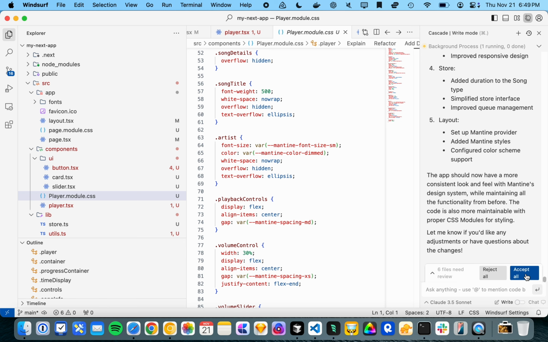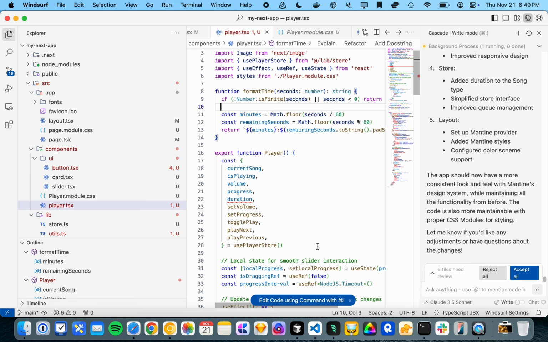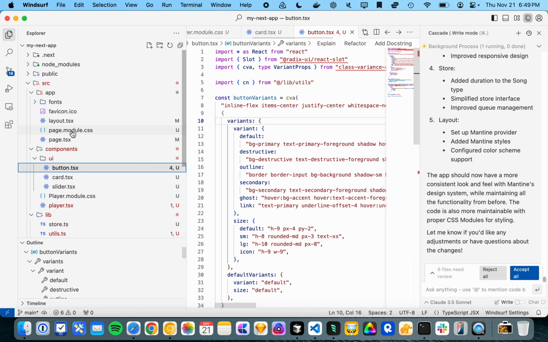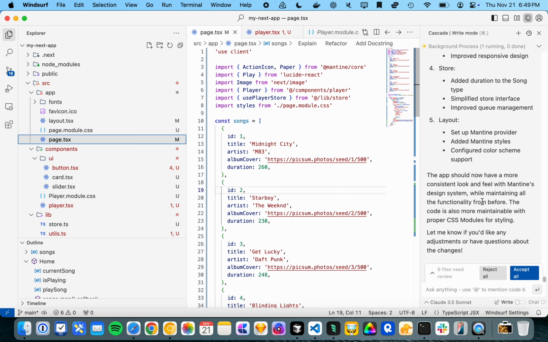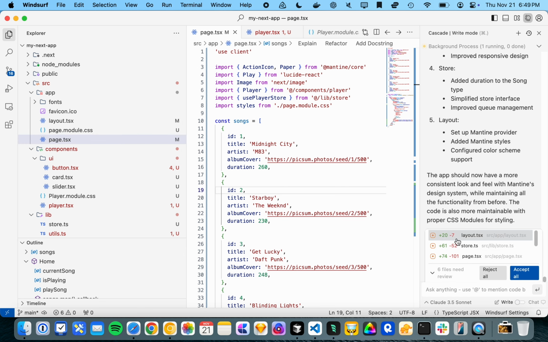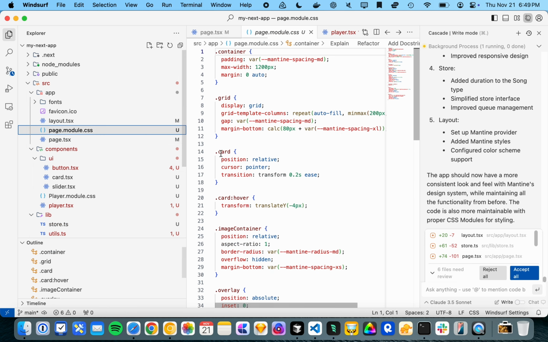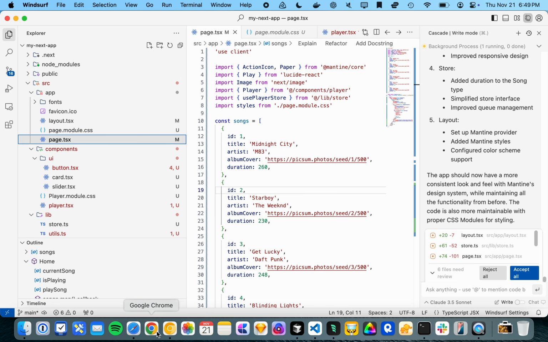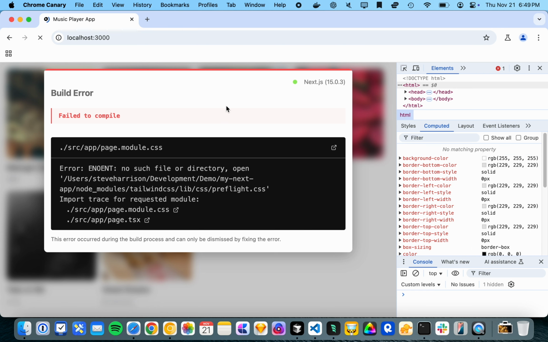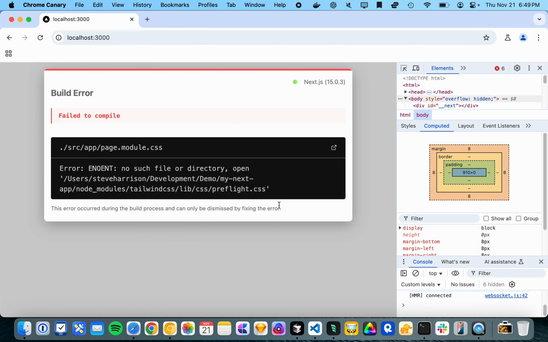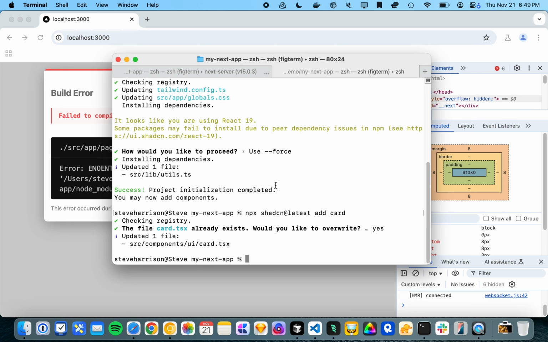So I'm clicking accept all here. It seems like it's not doing anything, so I'm going to the files themselves. I think it's applied them. So if we go to page.module, this is here. All right, let's go into here and let's just restart the app again.